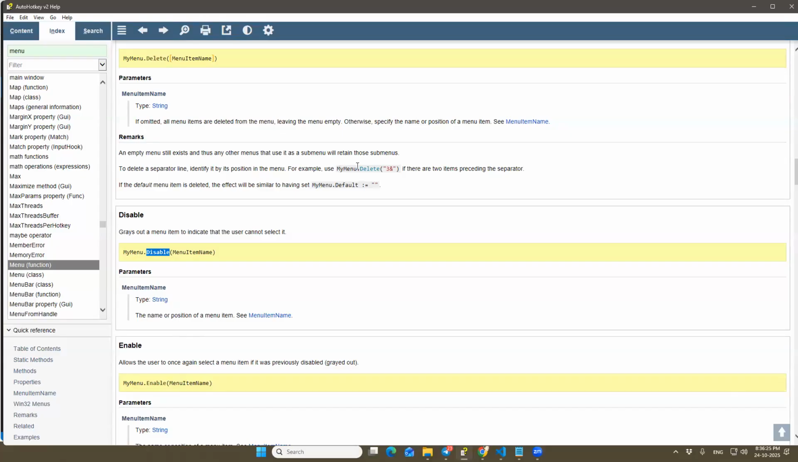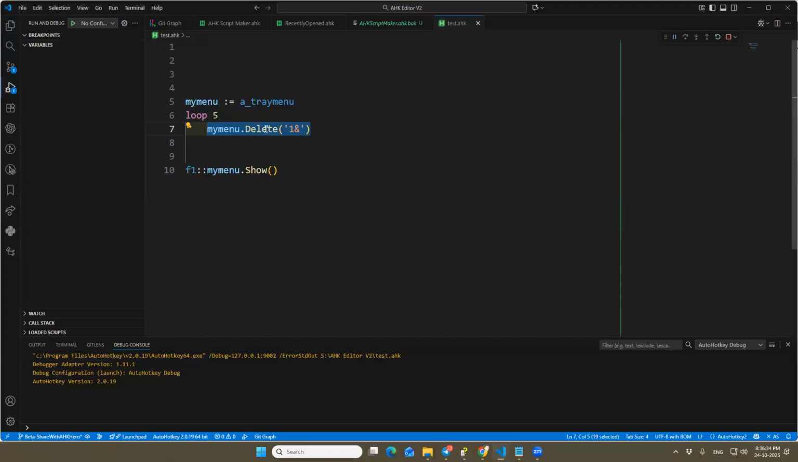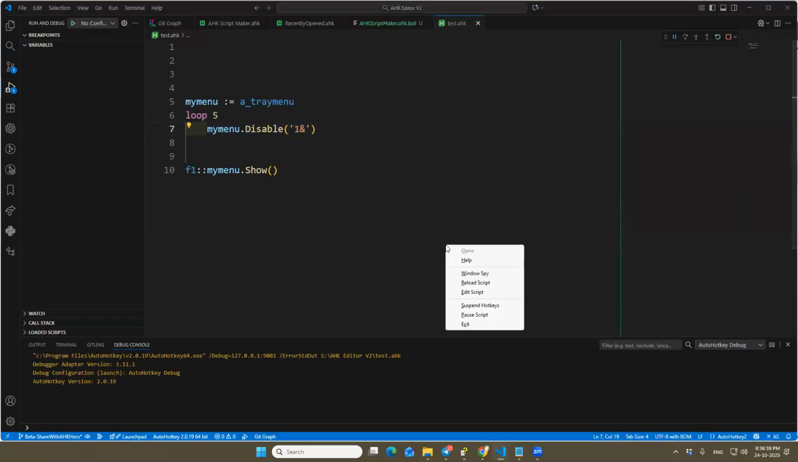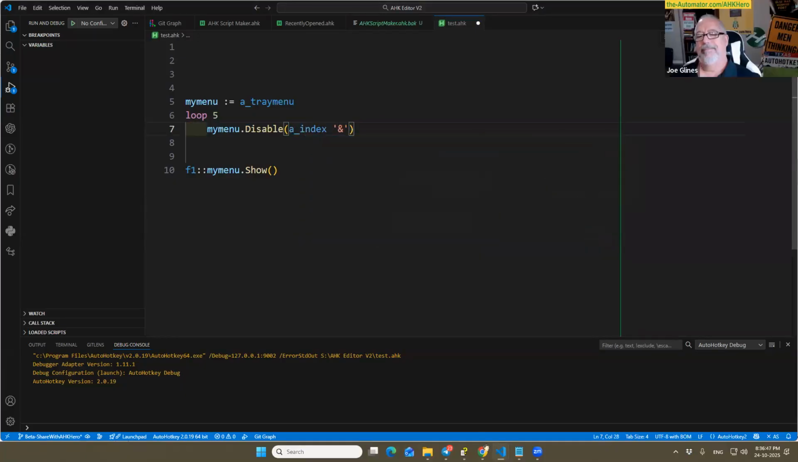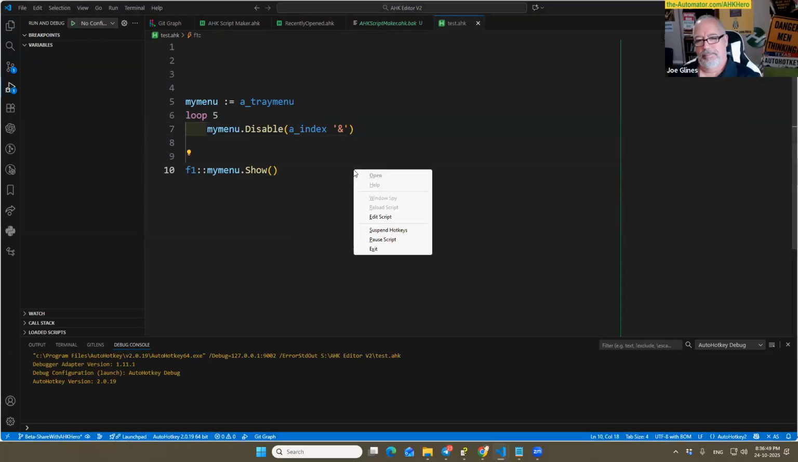I don't know if we can use the same thing for the disable. Let me try that. So if I do disable, does it disable all? It disabled the first one, and it remained the first. So I have to do an index in there. Okay, so I do not have to give it the proper label, and I think that's good.